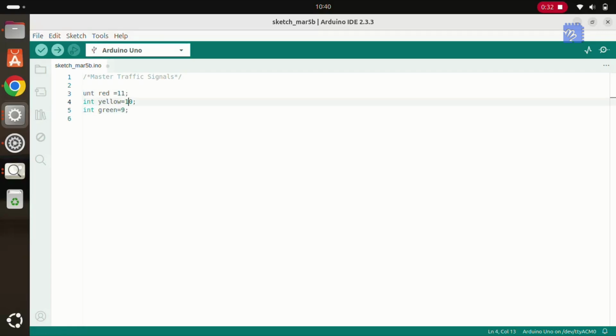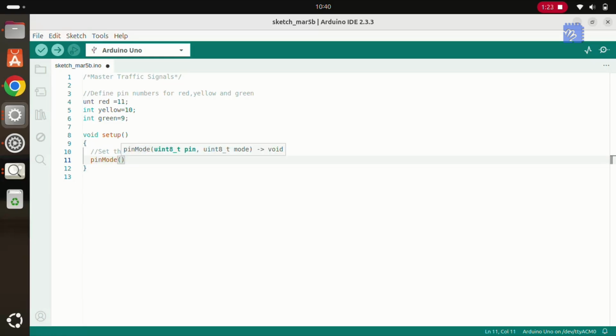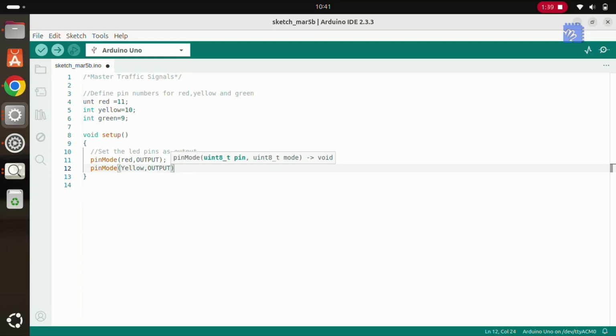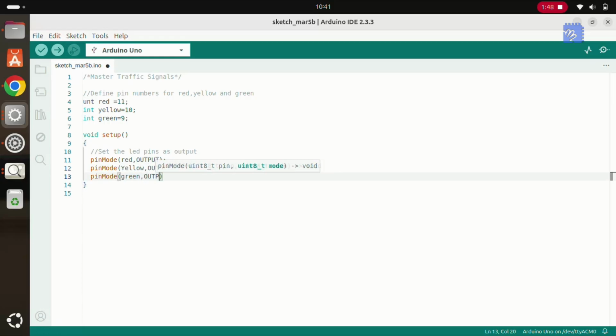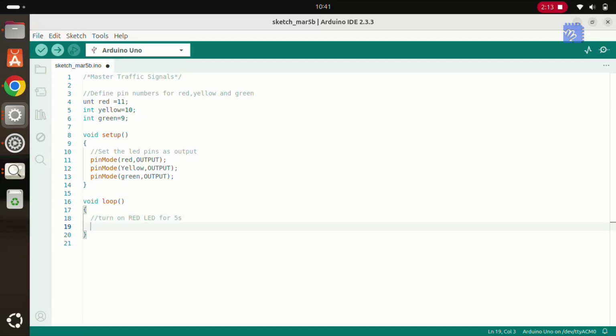In our code, we first define which Arduino pins control each LED: red on pin 11, yellow on pin 10, and green on pin 9. In the setup, we set all 3 pins as outputs, so the Arduino can turn each light on and off. When the program starts, it turns the red LED on for 5 seconds, just like a stoplight at an intersection. After the wait, the red LED turns off.